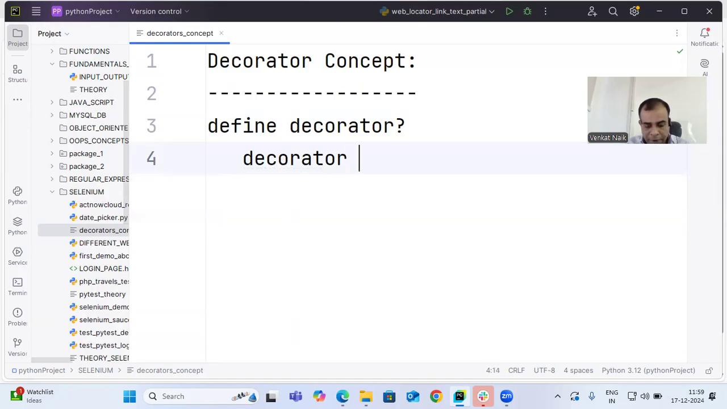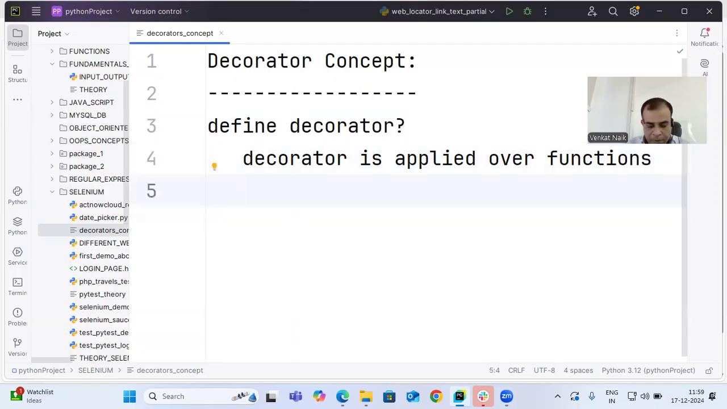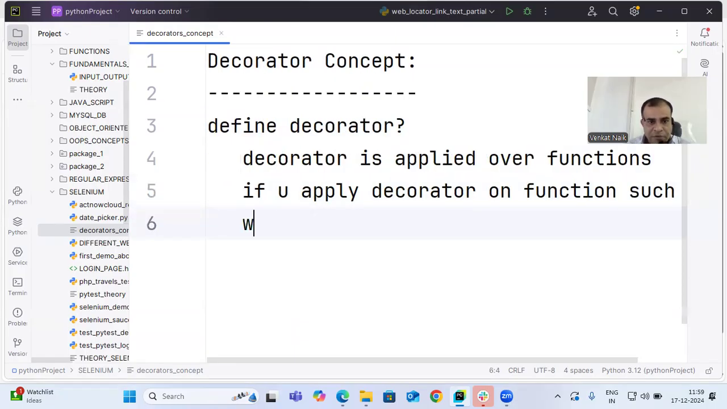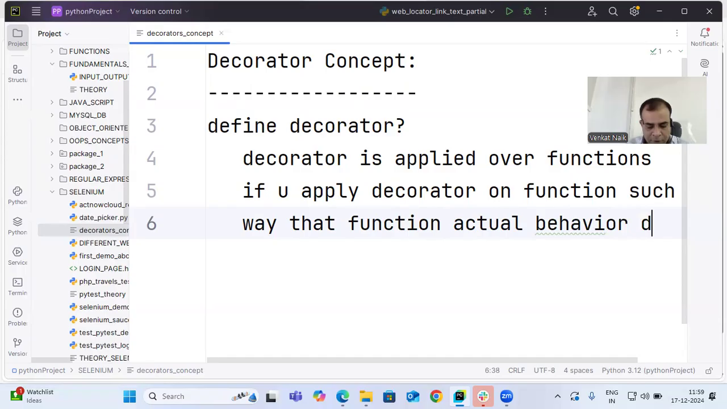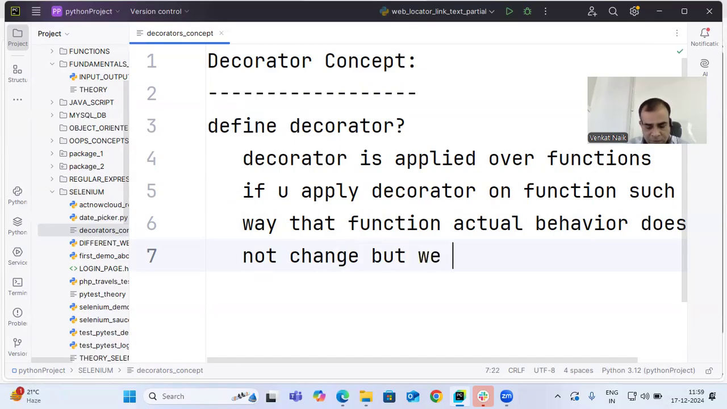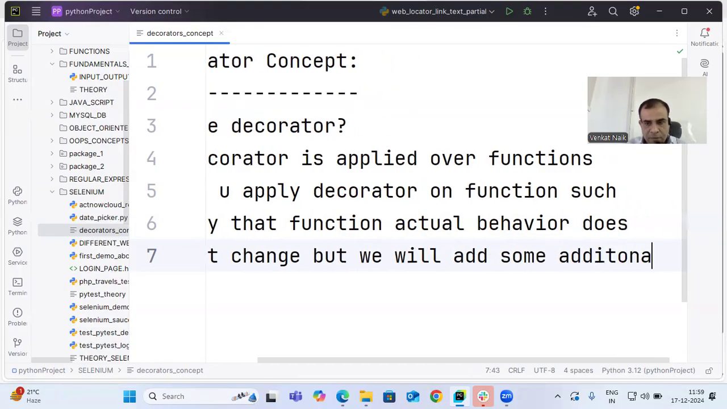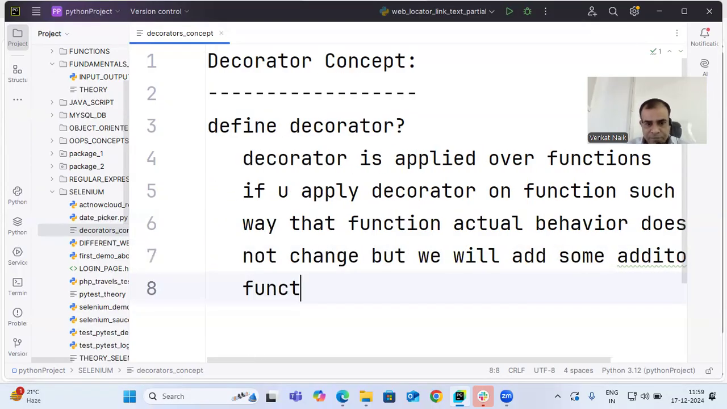A decorator is applied over functions. If we apply a decorator on a function in such a way that the function's actual behavior does not change, but we will add some additional functionality. This is the definition of a decorator.